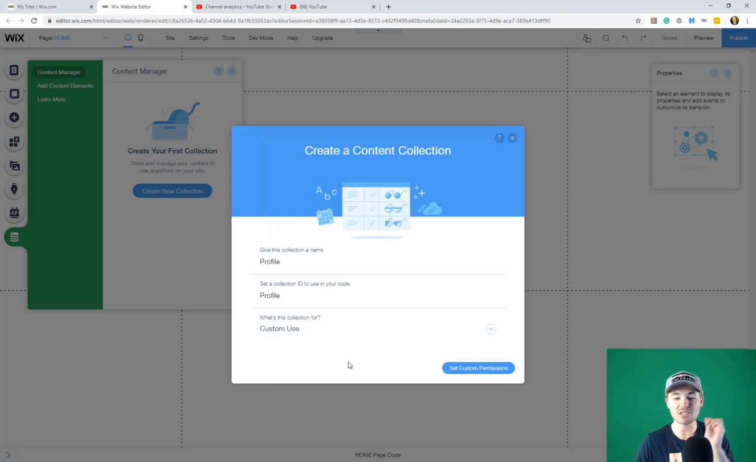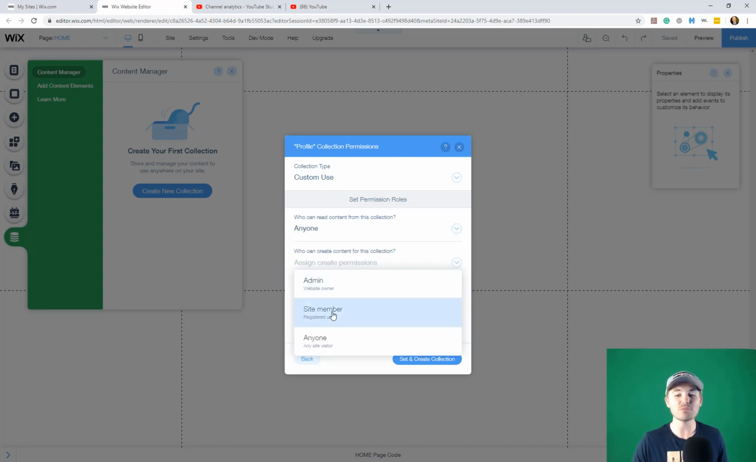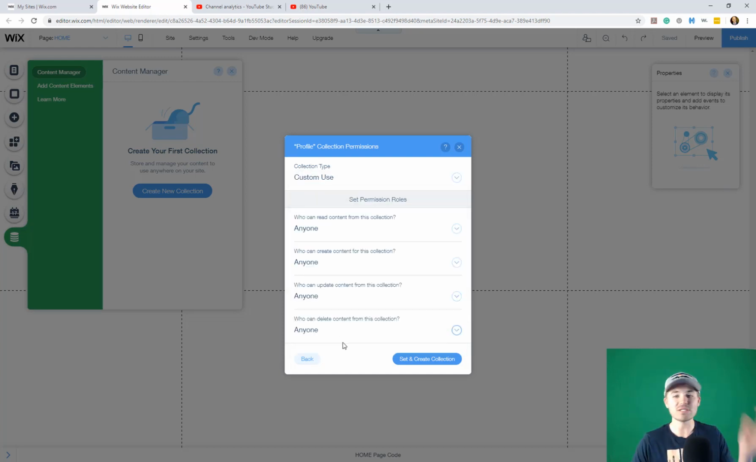So I'm going to go ahead and press custom use, set up custom permissions. We get to choose who reads content from this collection. For right now, I'm going to say anyone can read content. Who can create content? I'm just going to say anyone as well. And then who can update? Anyone, just for the sake of this video.